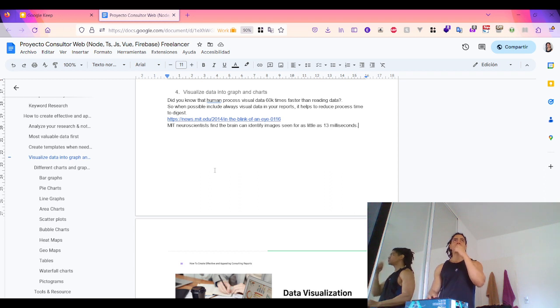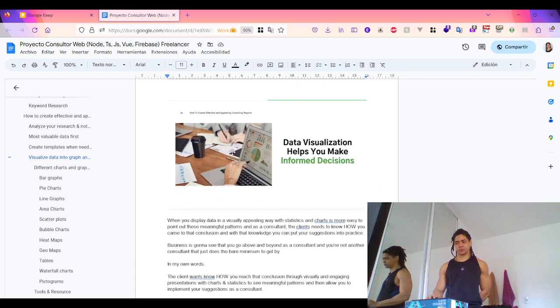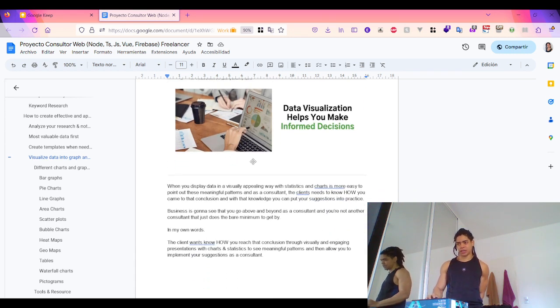It's important to recognize also that presenting you data in a visual format will help you, your client, and yourself to make better informed decisions. When you display that in a visually appealing way with the statistics and charts, it is easier to point out these meaningful patterns. And as a consultant, the client needs to know how you came to that conclusion. And with that knowledge, you can put your suggestion into practice.